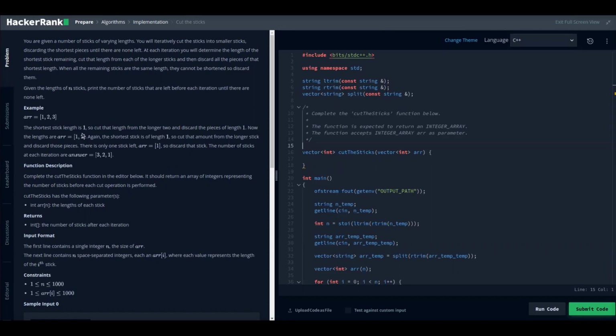After performing the first cut, how many elements have been touched? Three elements. Now this is our new array. By performing the cut here, how many elements will be touched? 2 elements, and this will remain. Then we cut this, and 1 element will be touched. So at the end, we are going to have an array like this: 3, 2, 1, because the first operation touched 3 elements, the second one 2 elements, and the third one 1 element.